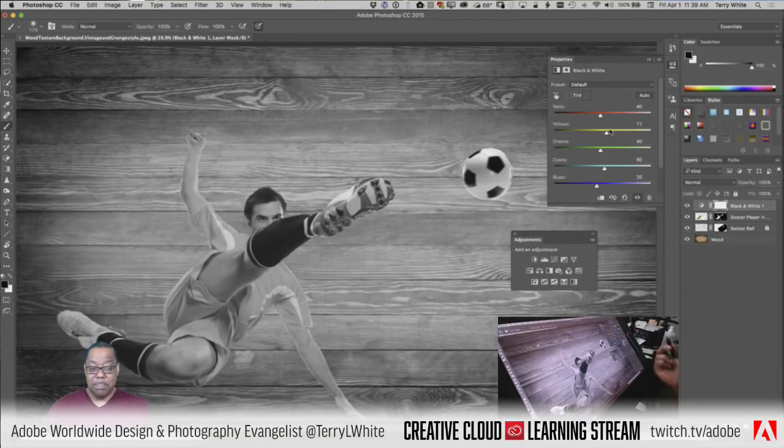Now that's great. That's an adjustment. It's non-destructive. If I can turn that layer on and off, it is a layer. Awesome. But what if I don't want everything to be black and white? I just want my soccer player to be black and white. I don't want the wood to be black and white. I don't want the ball to be black and white. I don't want anything else to be black and white.